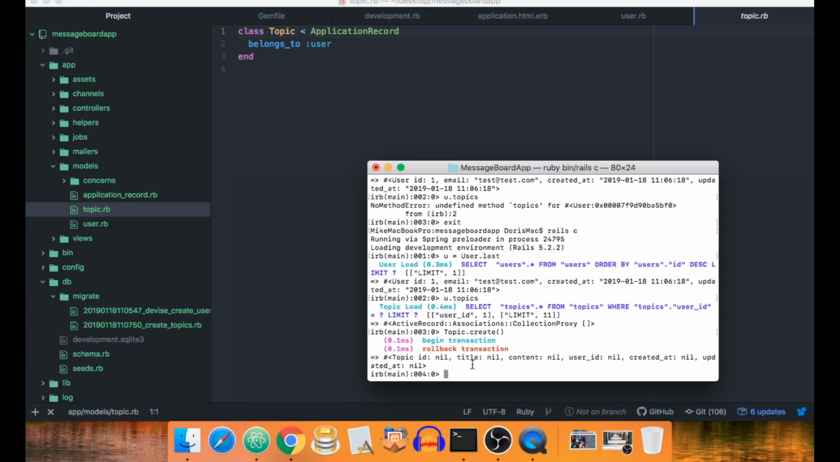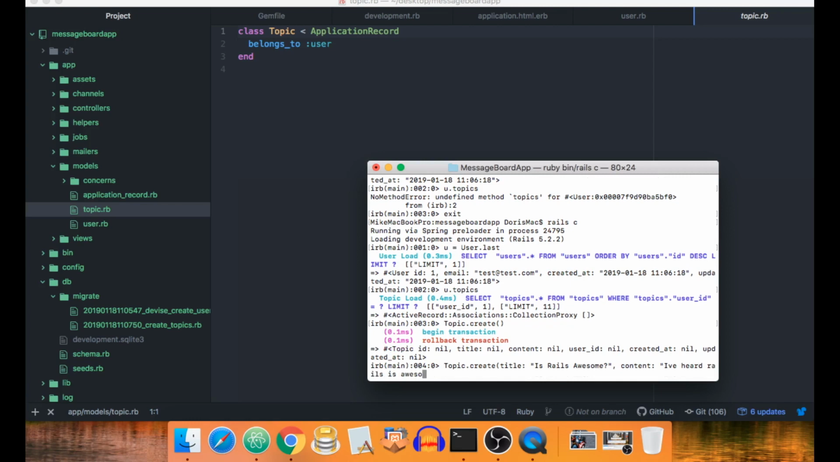So we have an ID that will be generated by Rails automatically, the title, the content, and the user ID, and then the created_at and updated_at timestamps. So we can now say Topic.create, and then the title, for example, is "Rails awesome". And then we can add a content, "I've heard Rails is awesome". And then we also can and need to add the user ID, and we can simply say u.id.